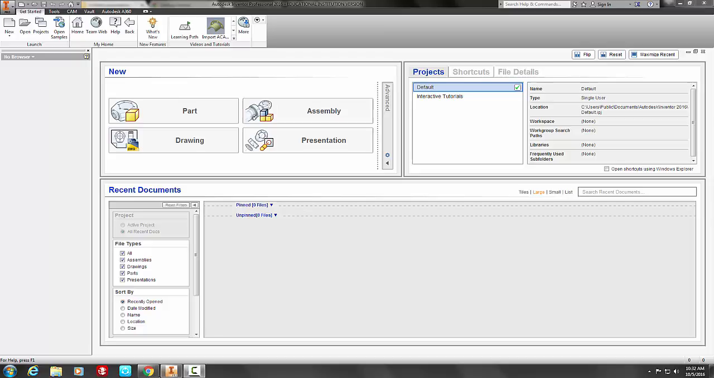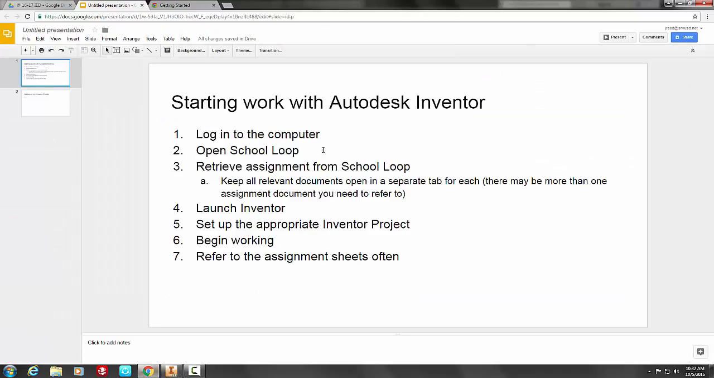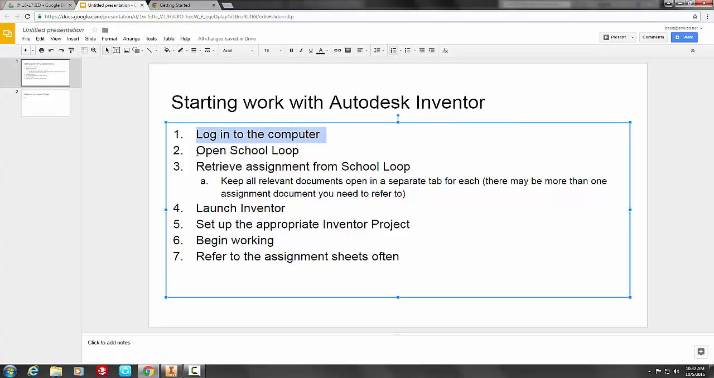So the very first thing I'm going to do when I work on an Inventor project is, of course, log into the computer first. Then I'm going to open School Loop and see what I have to do. Typically all assignments will be on School Loop, so you'll want to open those up. There'll be PDFs attached to the School Loop assignment. In the School Loop assignment itself, there'll be content that's important to know, so you'll want to have those up in tabs that you can Alt-Tab to very quickly. So you want to keep all relevant documents open in a separate tab, as there may be multiple documents that you'll need to refer to, as I just said.